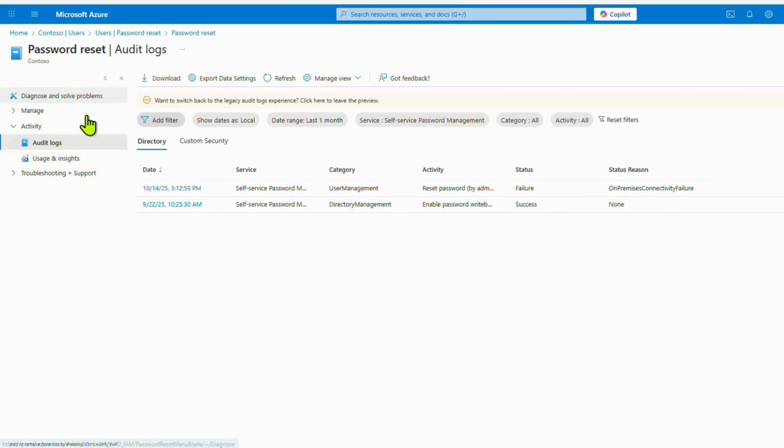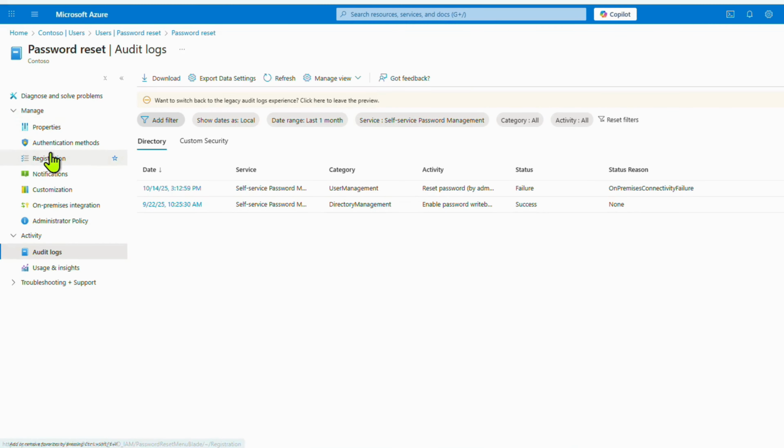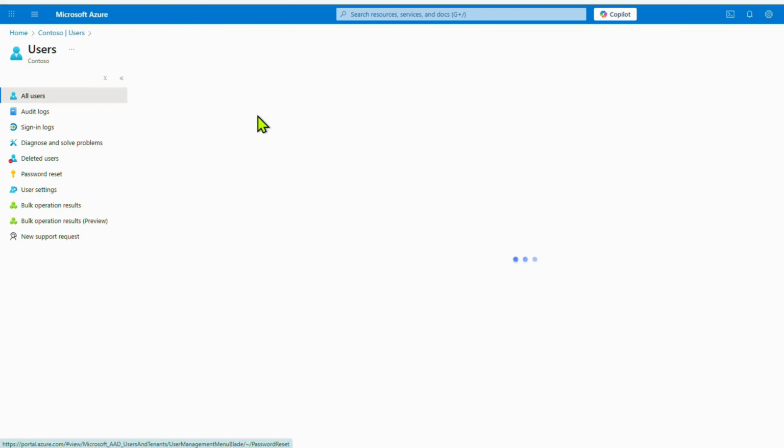So like this, you can check the audit logs here itself under activity. And the second thing is you can go directly to the audit log of that particular user or tenant also, and from there you can check those things. So this is the thing that we have under password reset.